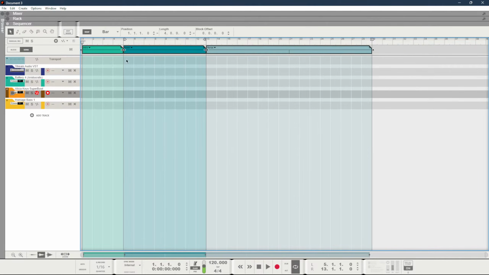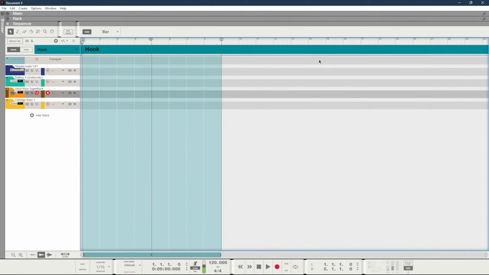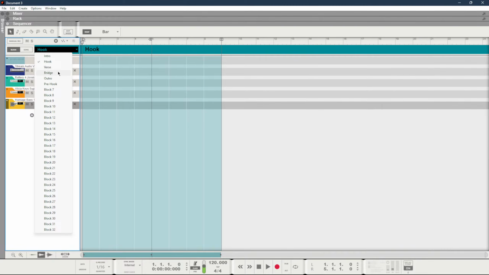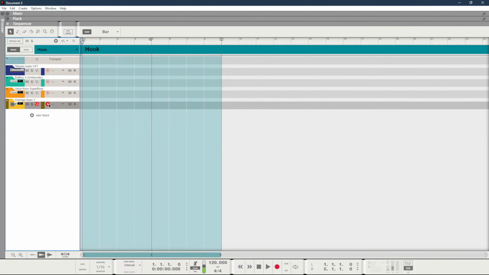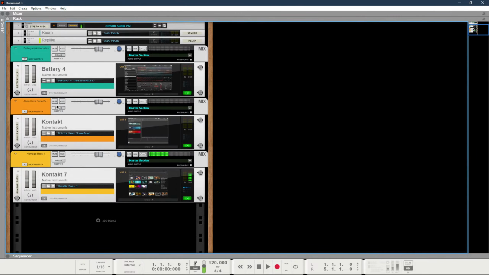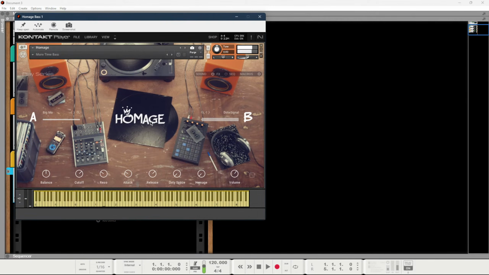All right, so as promised, what I said that I would do is I'm going to use the block mode to actually create the song. So what I'm going to do is start with the hook, okay? And that means I'm just going to build the entire song essentially in here. And then I'm going to copy and paste the different parts to the different parts. So I'll be building the track as we go, but I'll be starting in here.